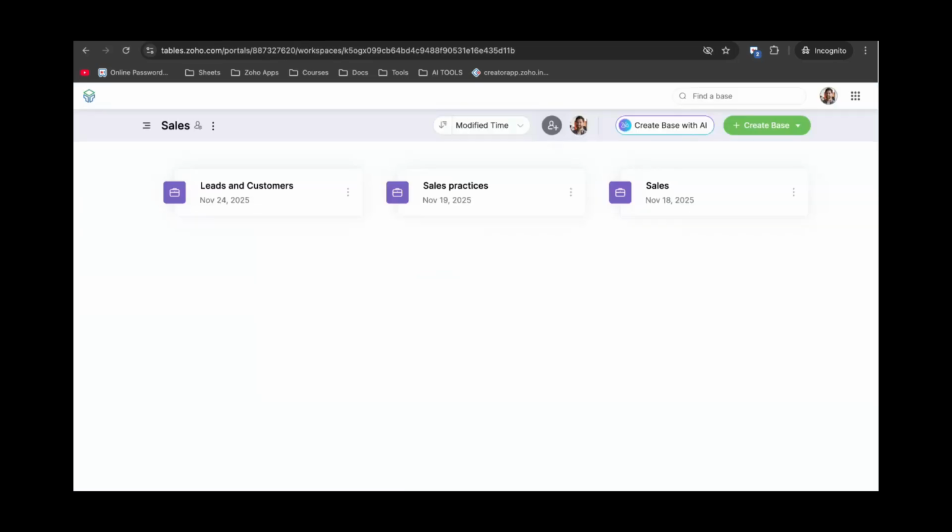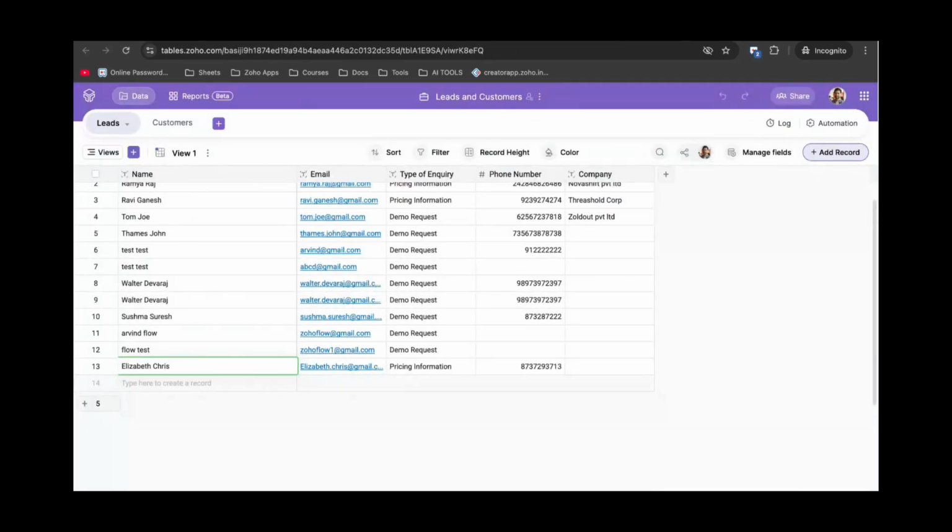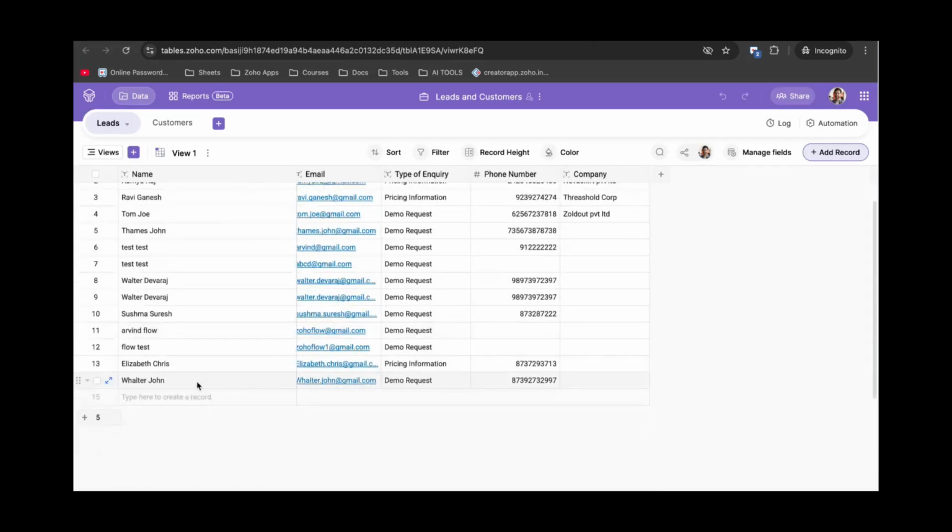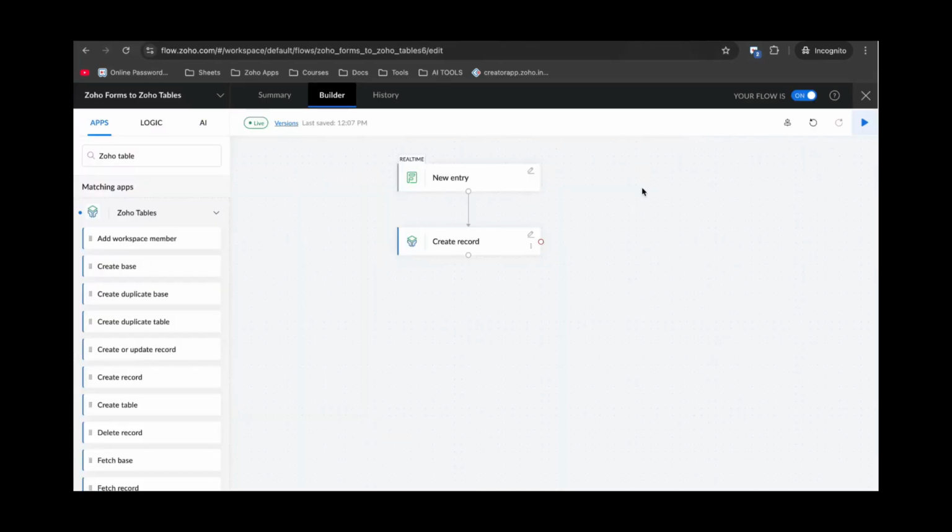Yes, we'll just go and check. We'll refresh it. So yeah, we have the entry created in the Leads table with the name Walter John. So this is how our workflow is working. This way you can easily track the data from Zoho Forms into Tables instantly using Zoho Flow.